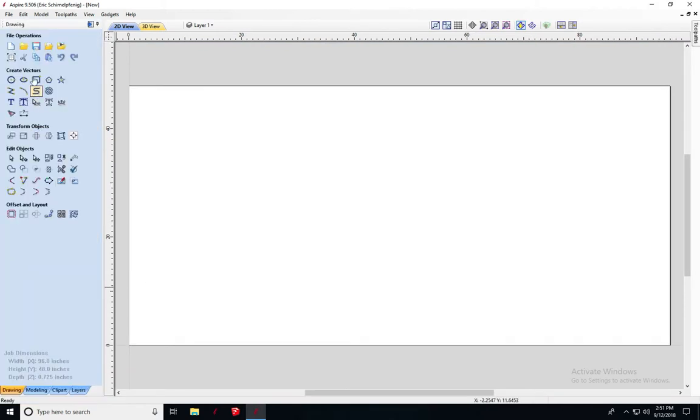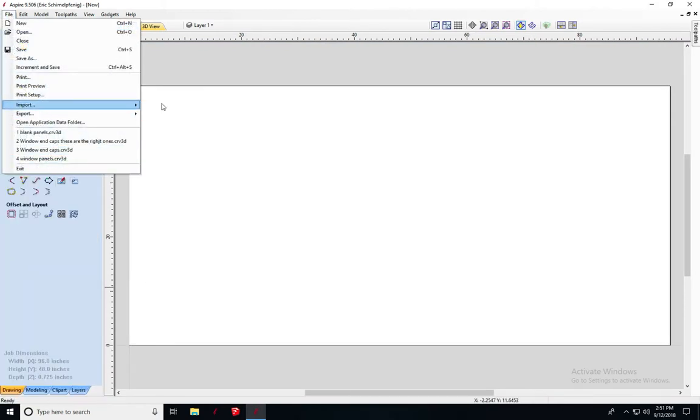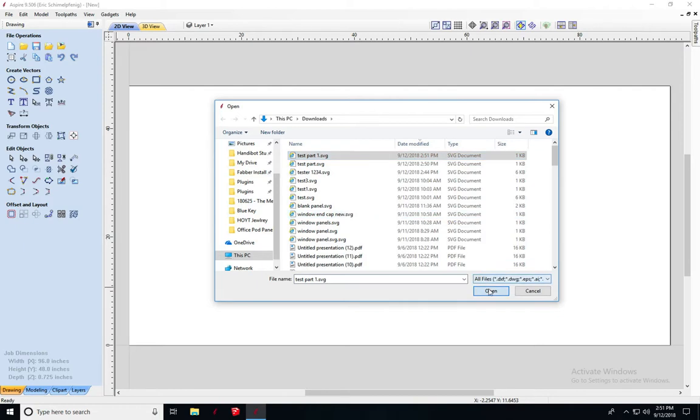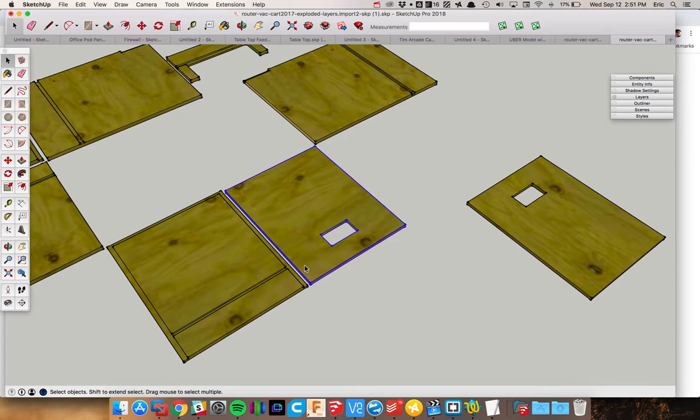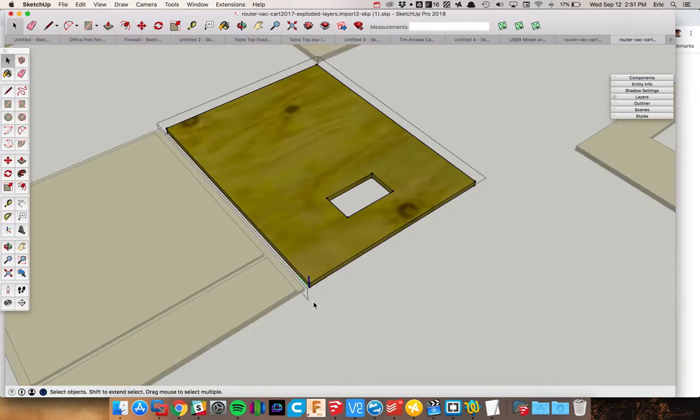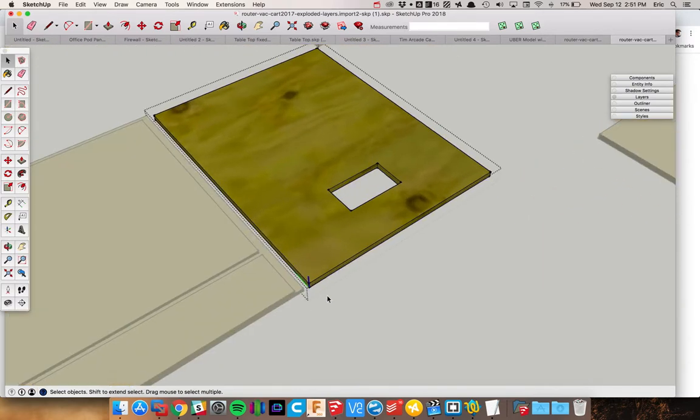And let's go make a new Aspire model, and let's see what happens when we bring this model in. So import vectors, test part 1. Okay, the part looks correct, and profile. And profile. Okay, so that was the problem. The axis needs to be not in a corner.